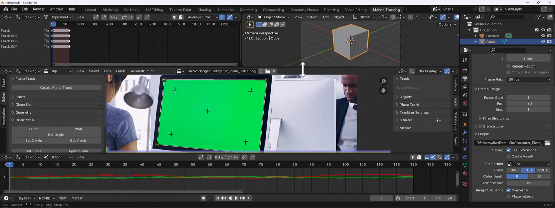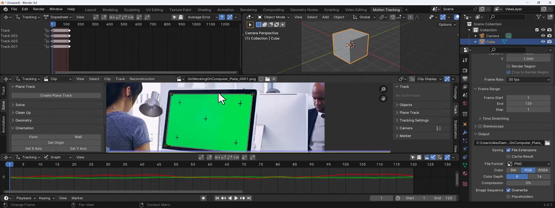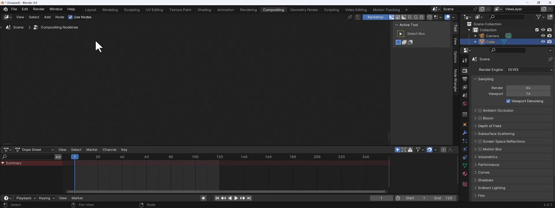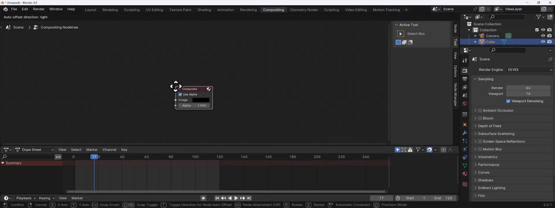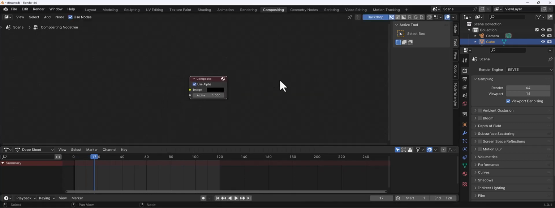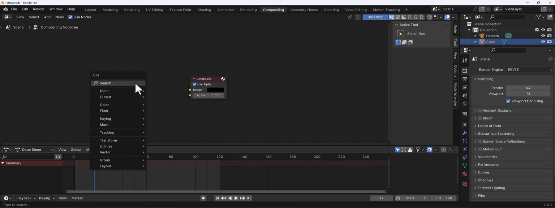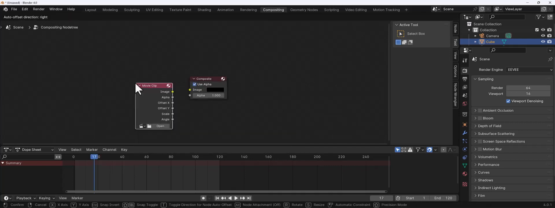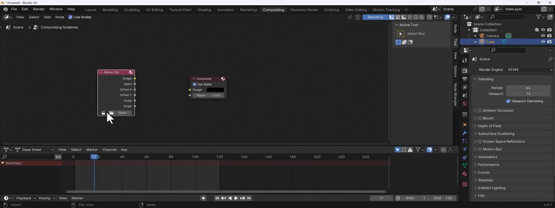And then what we want to do now is composite in the footage, the bouncing ball footage that we made from our animation. So again, we have our compositing here. Go ahead and hit use node. For me, if you're using a fresh scene, we already deleted them out, so you can hit Shift A and type in composite and bring back that compositing node. Then hit Shift A again and type in movie. Now you don't want to select open on this. We're going to click this little guy here and select girl working on computer plate.